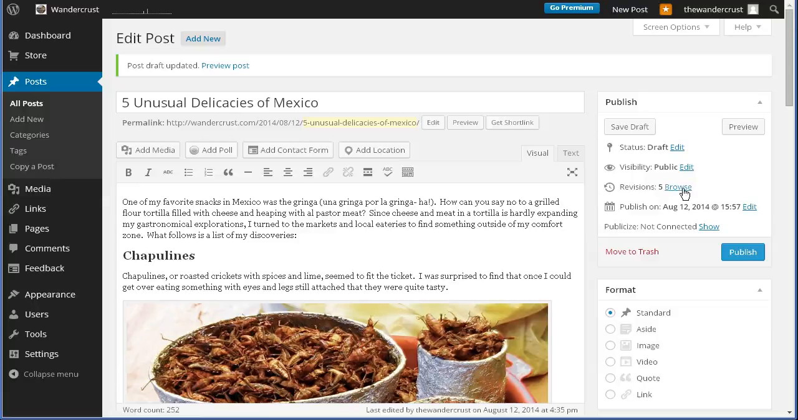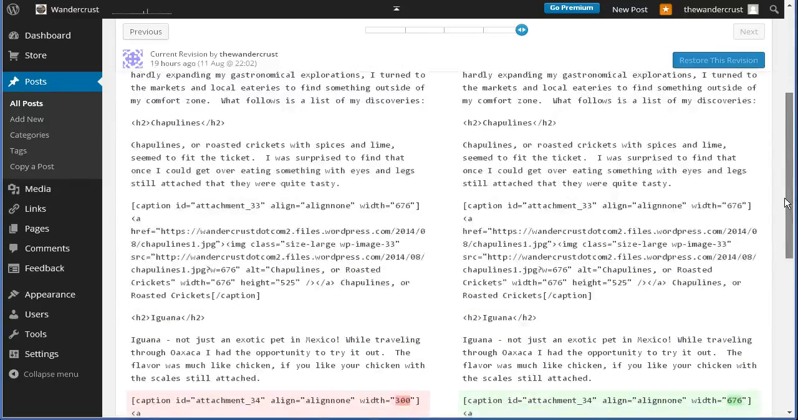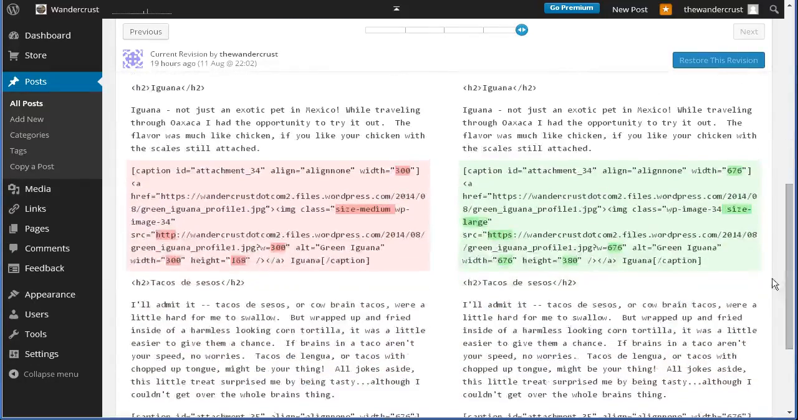And the next thing we could do is look at different revisions of our post. So if I click here to browse this, it's going to take us to a different screen. And we have two different versions of our post here pulled up. On the right, we have our most recent version, and on the left, we have the most recent version right before we made our last change. And as we scroll through this, we can actually see the changes we've made. So I had this image here set to a medium size, and it'll highlight the changes and the section that we've actually made.